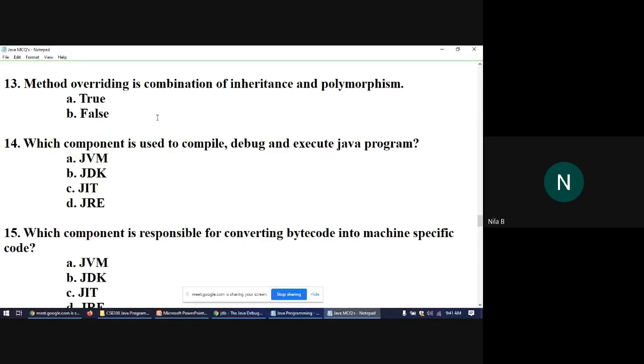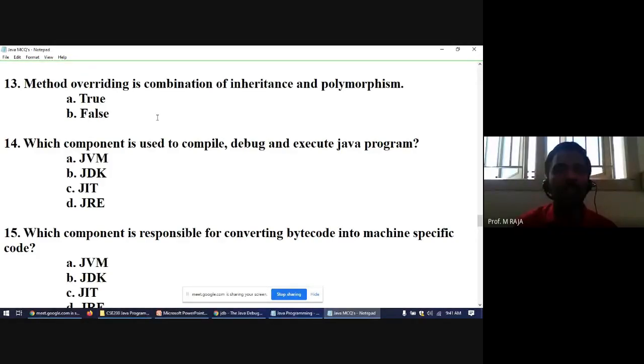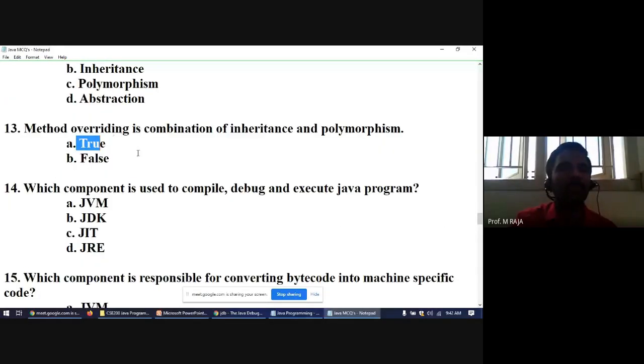I said so with respect to C++. In C++, to achieve runtime polymorphism, we need both inheritance and the virtual functions concept. In the virtual functions concept, what kind of polymorphism do you need? Compile time polymorphism, method overloading. So two methods are the same, both in base and derived classes, using the keyword virtual. It determines at runtime what kind of method is going to be called. So method overriding is a combination of inheritance and polymorphism. That is true. We will explore more about method overriding.